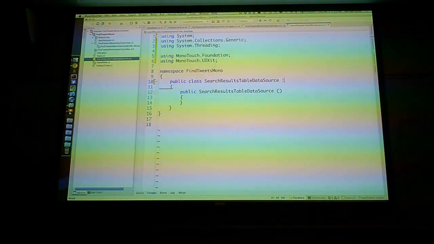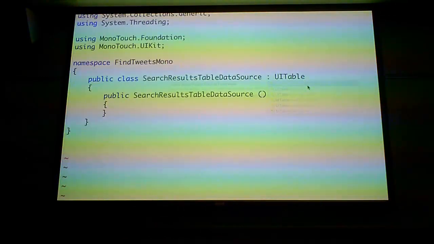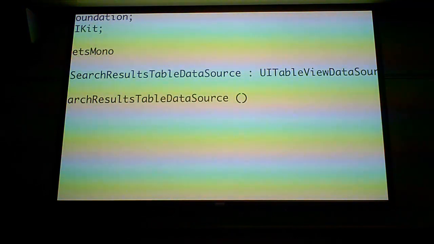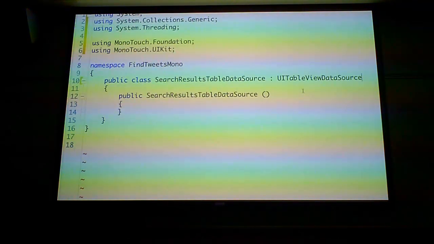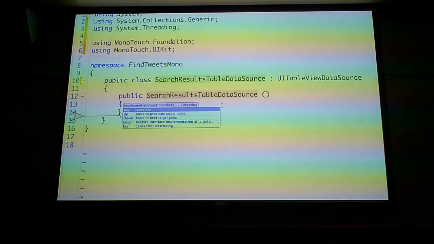Obviously this class is not going to just handle our UITableViewDataSource magically by itself, right? We're going to have to tell it to do that. UITableViewDataSource, and let me go ahead and zoom in a little bit just so you can see. Now we've got our awesome code completion, like I said. We can come in here, and you can tell we want to implement some abstract members.